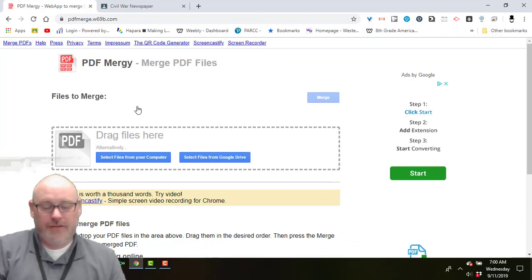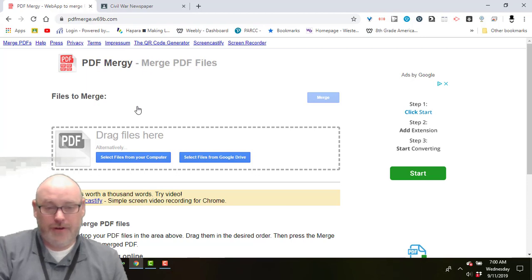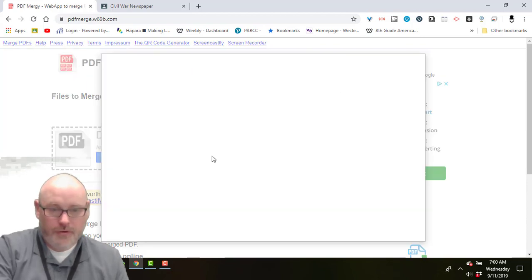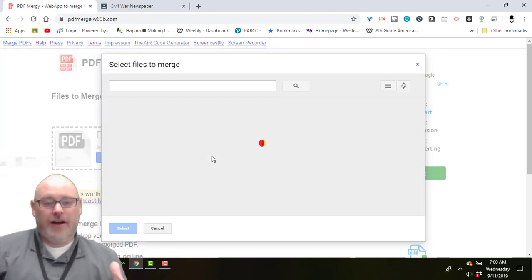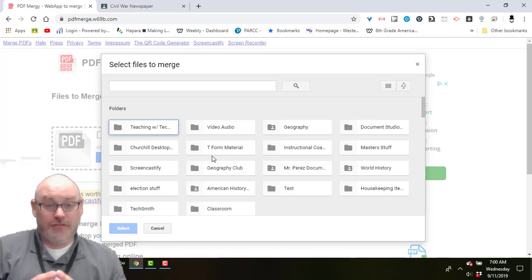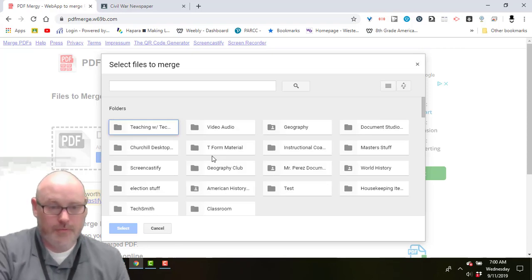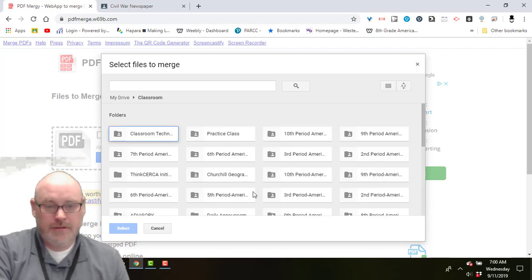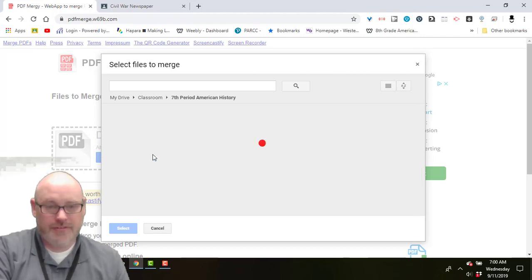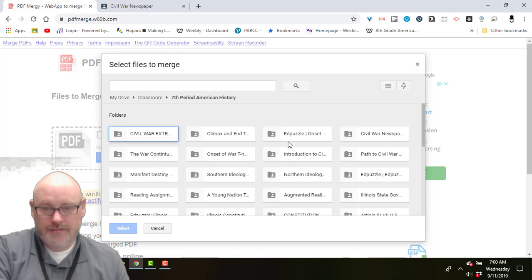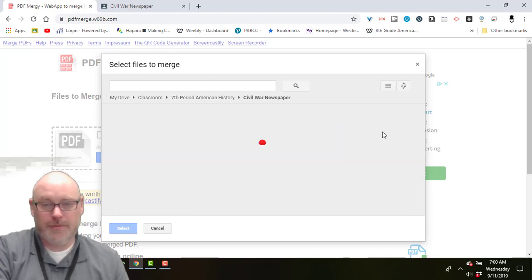And now as you can see here, it gives you choices. You can select files from your computer or you can select files from Drive. So what we're going to do is take all the documents from one assignment and merge them into one PDF, and then you'll print that one PDF. So what you're going to do here is look for your classroom. I have lots of class periods here. Find the class period you want, so I'm going to go to the 7th period classroom, and the assignment I'm looking for is this Civil War newspaper.